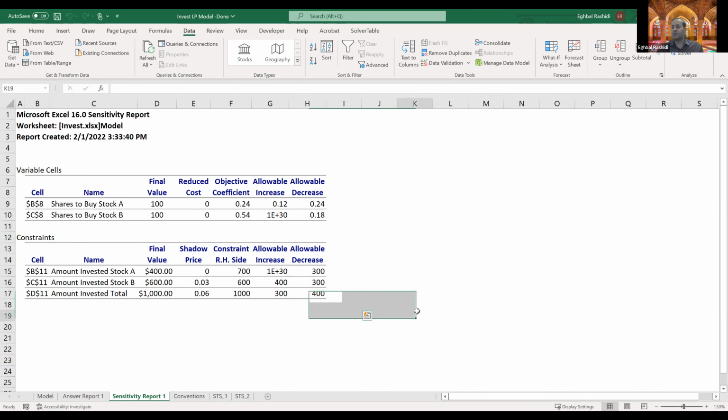In the next section, you see another table. That's for each constraint that we have here, and you have some information here. These are the final values: $400 for stock A, and the right-hand side was 700. So as you see here, the constraint for stock A is not binding. For stock B, the left-hand side is 600 and the right-hand side is 600. So that's a binding constraint. The budget constraint: we have a $1,000 budget, and the amount you spend is actually 1,000. So the third constraint is also binding.